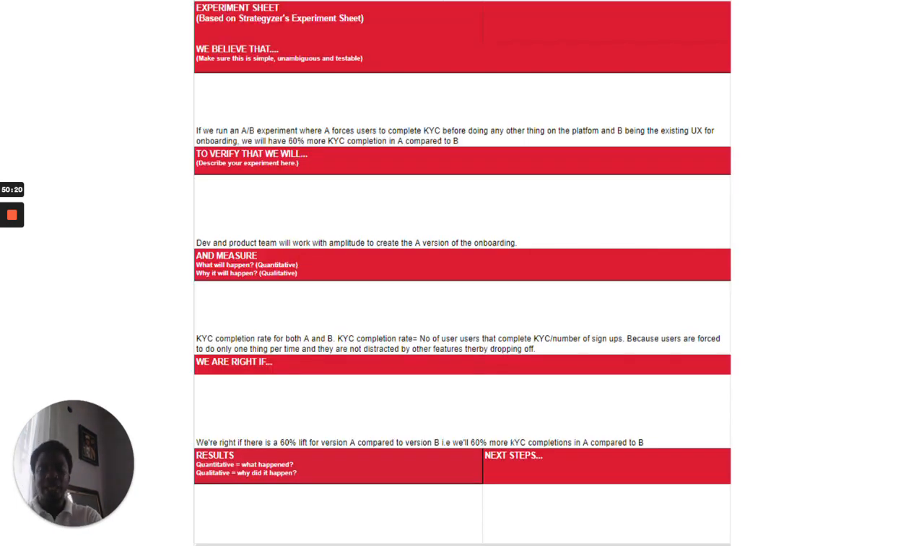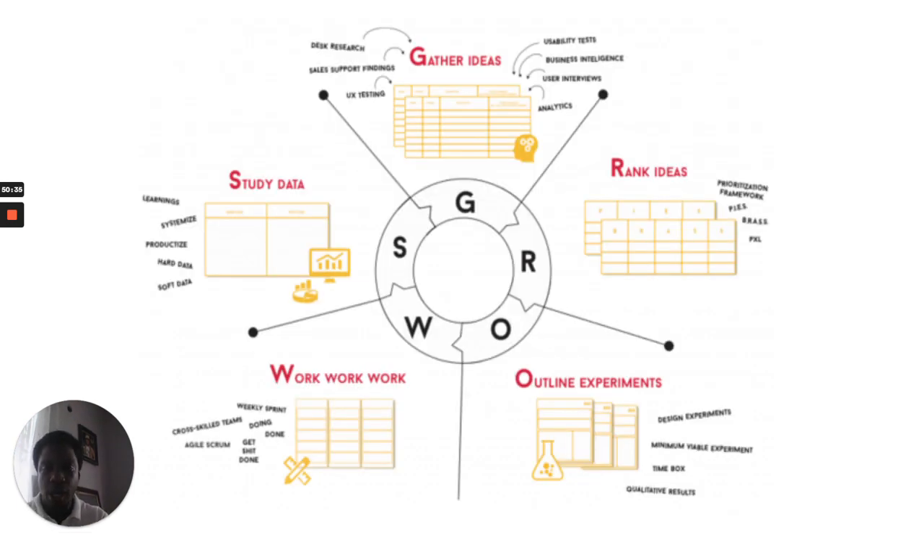So again, this is that sheet where you have your results also. That same experiment sheet. Include your results there and detail the next steps, the next things you are going to do. The next step can either be another experiment or something that you are just going to use within the company. So that's the end of the GROWS process, right? The G, which stands for gathering ideas, the R, which stands for ranking ideas, the O, outlining experiment, the W, the work, and the S is the studying of the data, right?